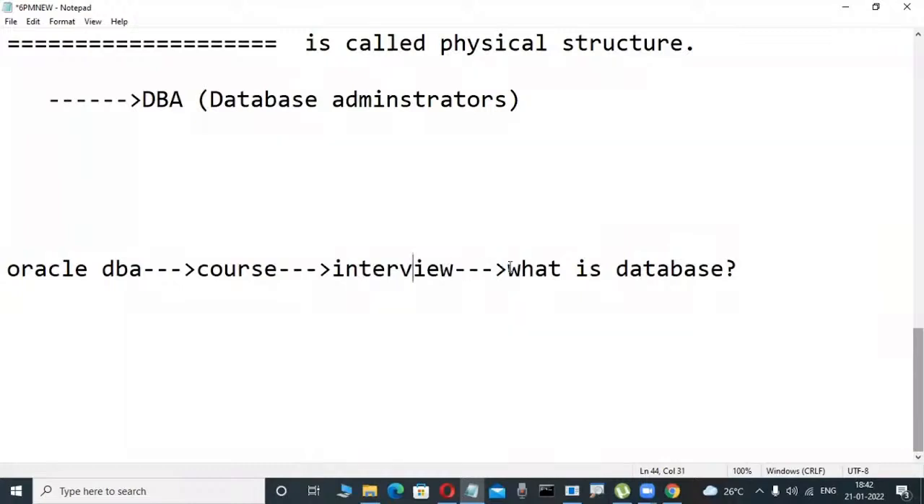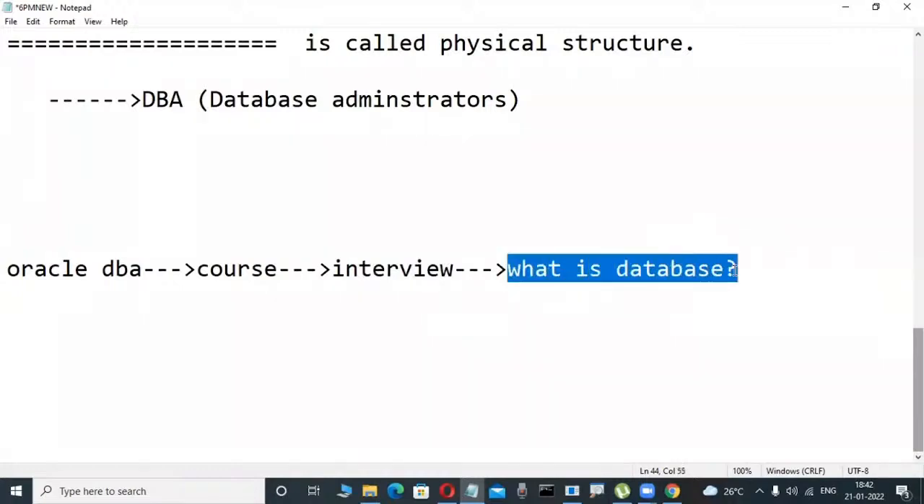That's why, for these persons, what is a database? When the interviewer asks, I am a DBA, so I am not telling that it is a place which stores a structured collection of data, that is the wrong one. That is a logical side. I am not telling only that. I am telling the physical side.